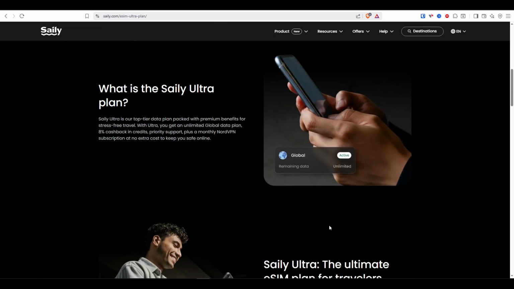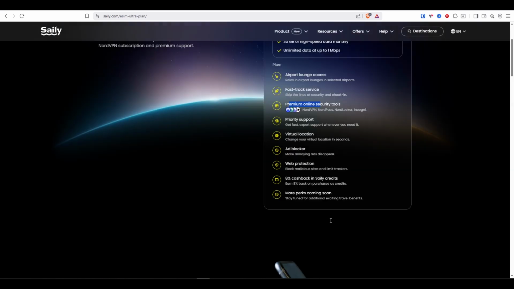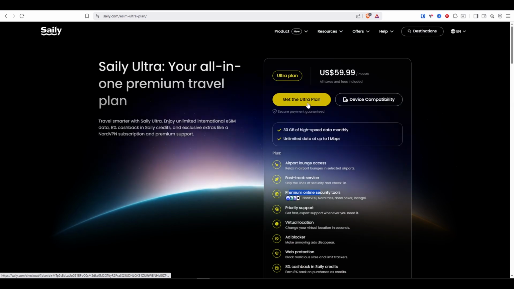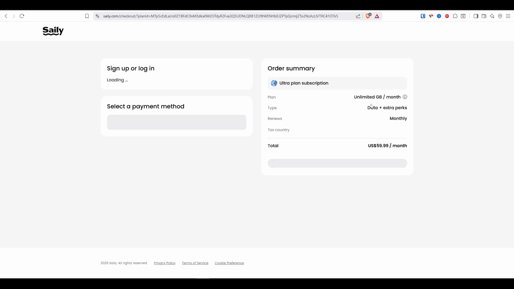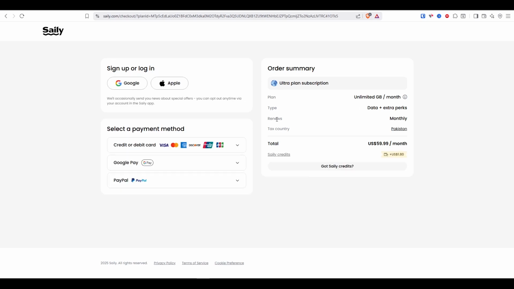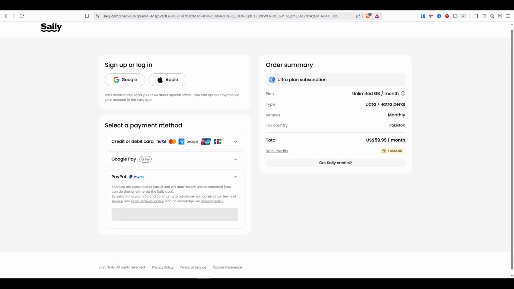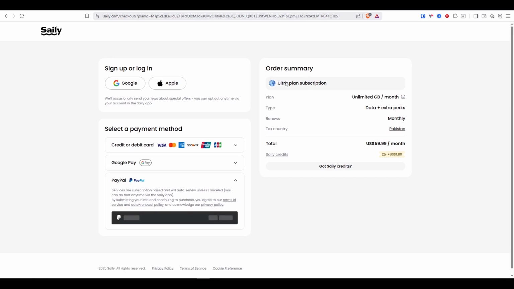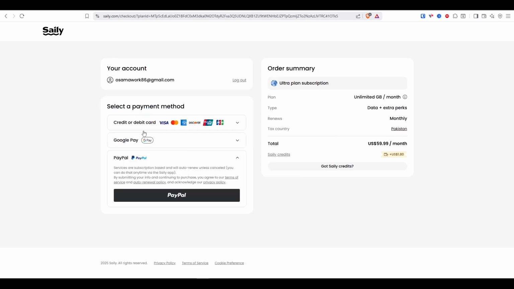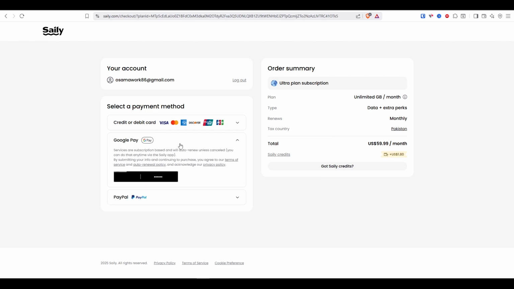If you want to get this one, you can get it by clicking on it and then clicking on the ultra plan. There's also device compatibility, so make sure you check that out as well and see whether or not your device is compatible with this plan. Then you just go ahead and select one of the tools over here. You can even sign in with Google or Apple, whichever one you want, and then go ahead and pay.